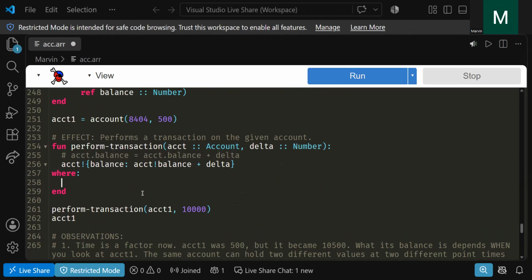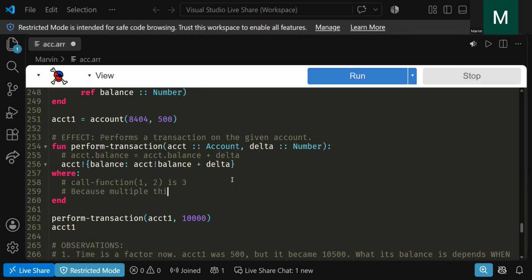Usually, when we test with non-mutation, we can call a function, and then we pass it one, two, and the result is three. We can do this, right? So some of the consequences of mutation is that, firstly, remember it can quote unquote return multiple values, like multiple things can change. Because multiple things can change, one is insufficient.